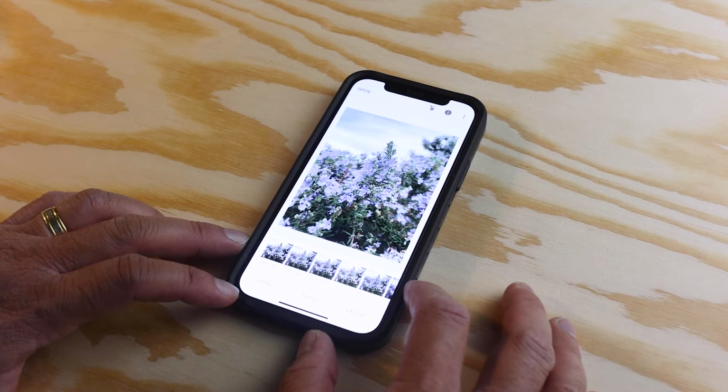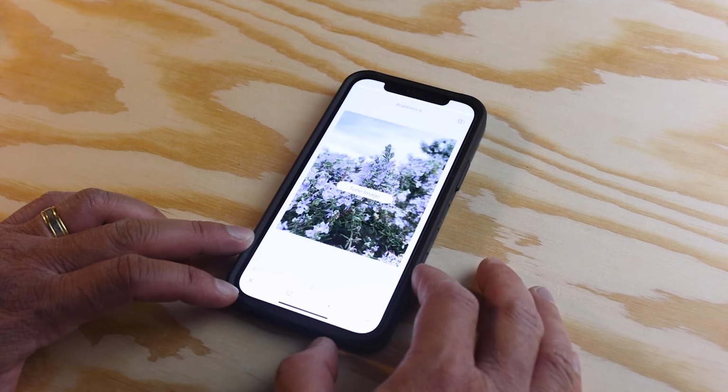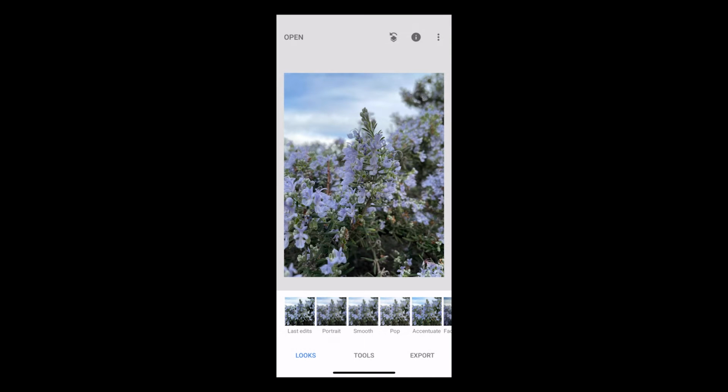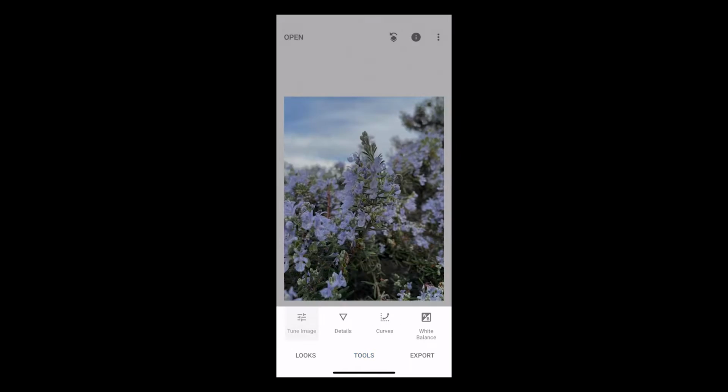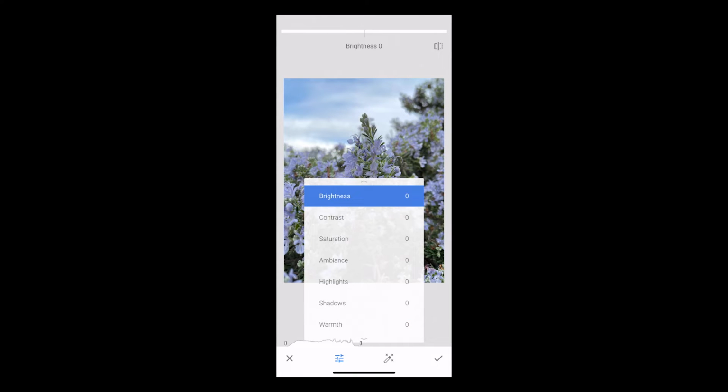Here I have opened a JPEG image. I will click on Tools and then choose Tune Image at the top left. The top of the screen shows the current edit menu option, and in this case, it's brightness. In the main menu, you will also have the following icons, and starting from left to right, you have the X icon. This will close out the Tune Image tool without saving any changes.